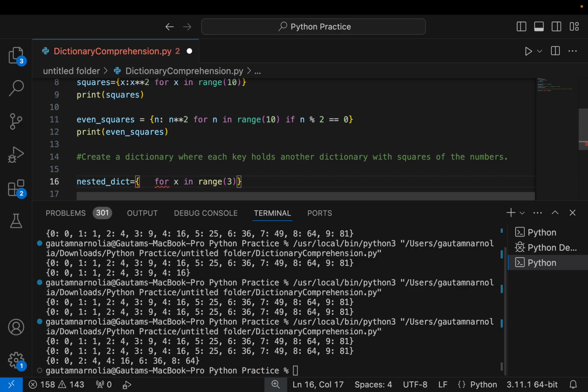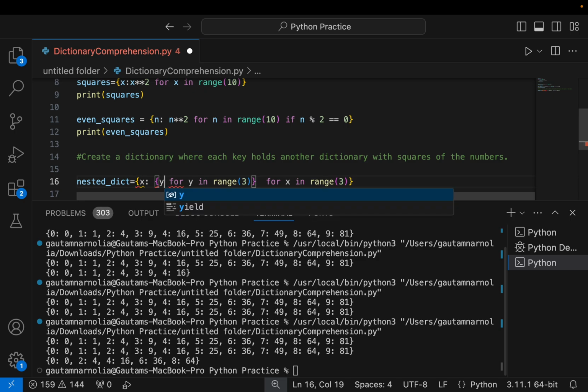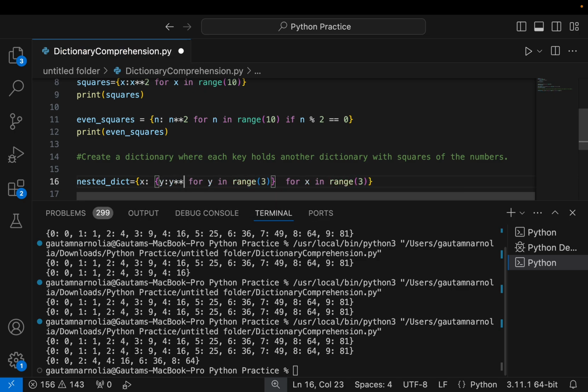Now we need to define another dictionary, a nested dictionary. So let's say we have another loop, for y in range 3. Now our key will be x, and our value will be the square of another item in the dictionary, which is this one.